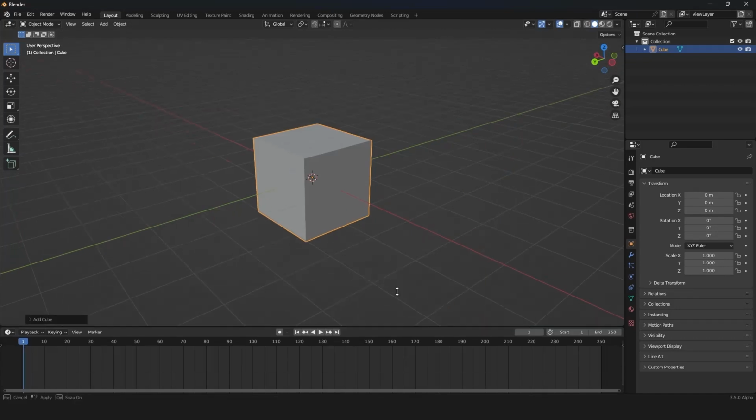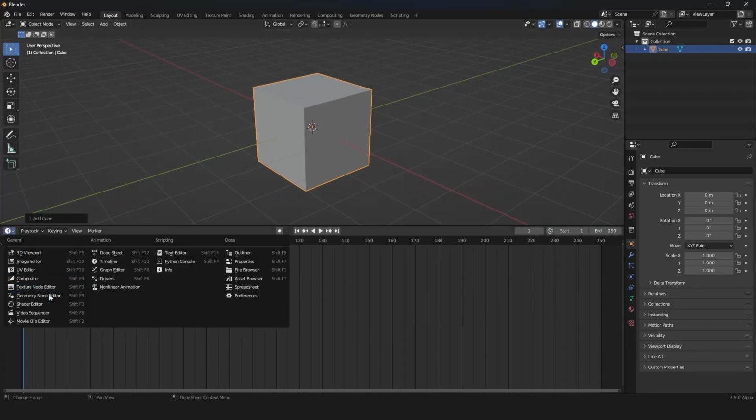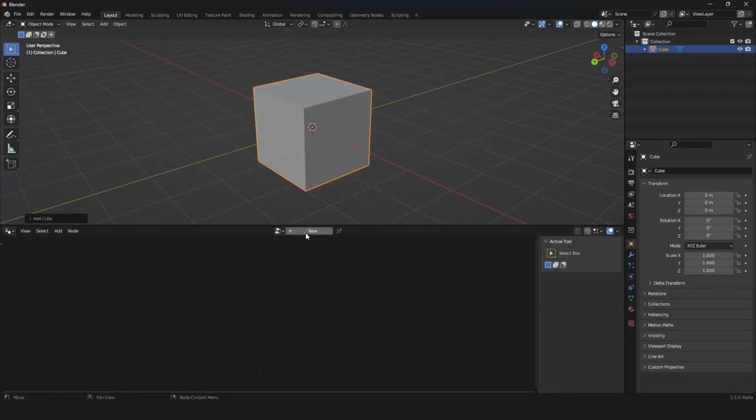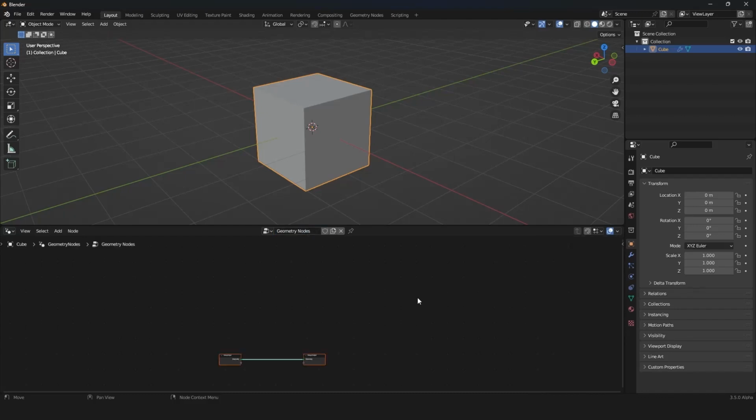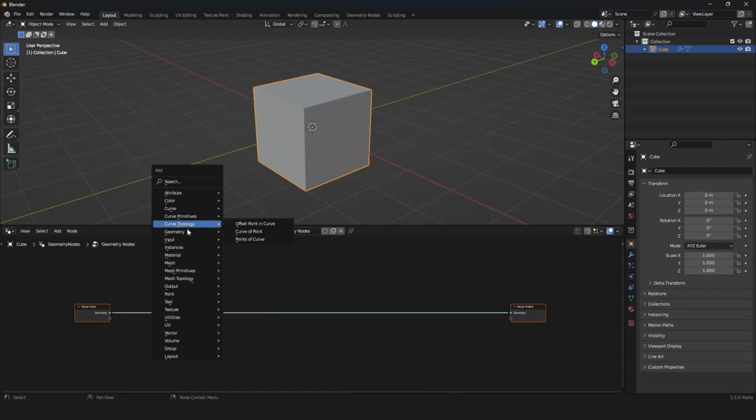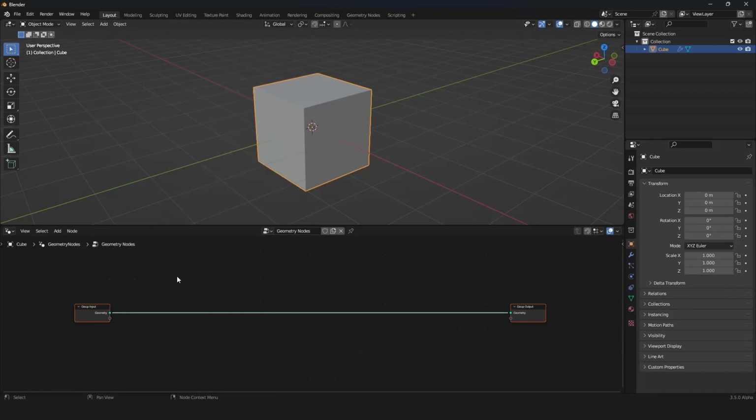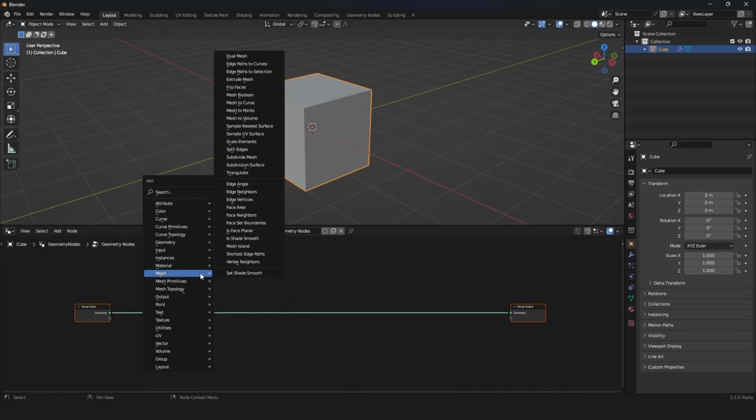And now let's open up our beautiful geometry nodes editor, and we want to create a new node tree. In the last episode, we looked at the geometry nodes. Funny, we looked at the geometry nodes in geometry nodes.